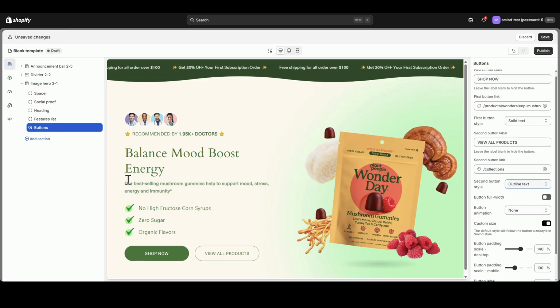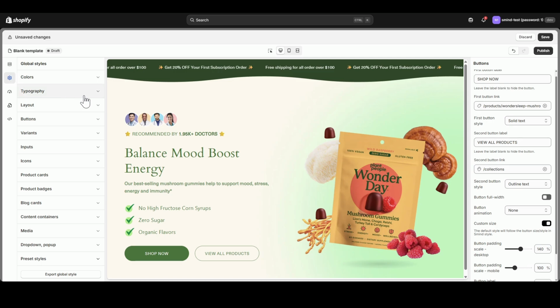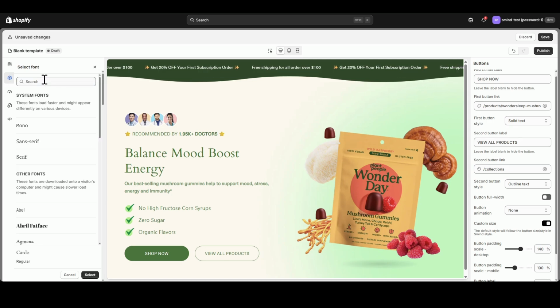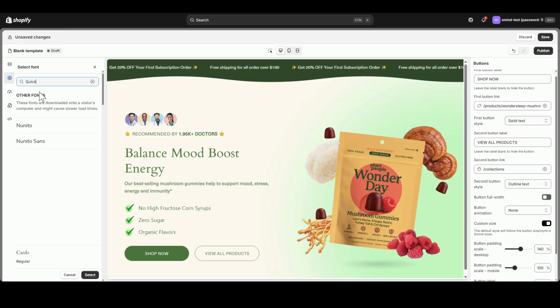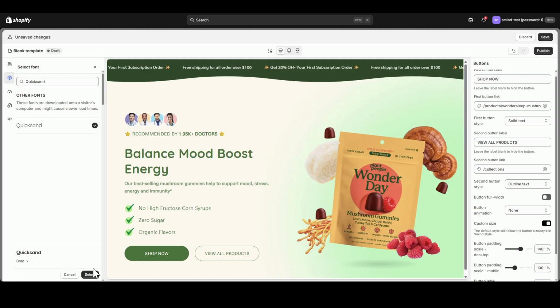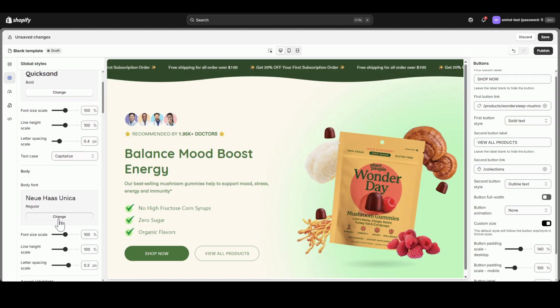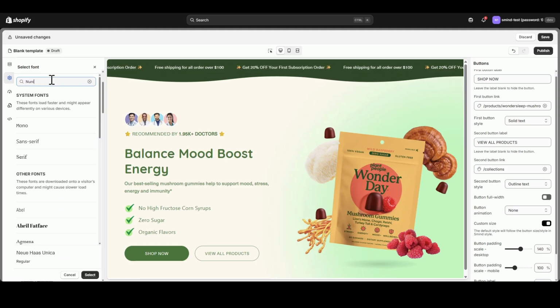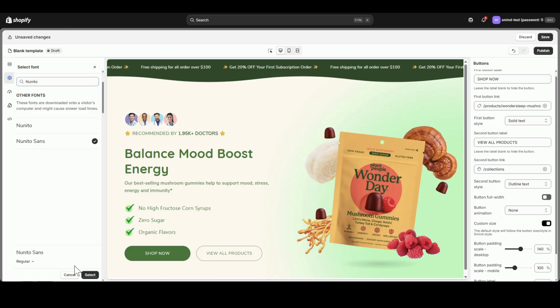Let's sort out the typography for the whole page. Go to the Typography tab and change the heading font to Quicksand at bold weight. For the body font, choose Nunito at semi-bold weight. These two fonts work really well together and give the store a clean, friendly, and professional feel.